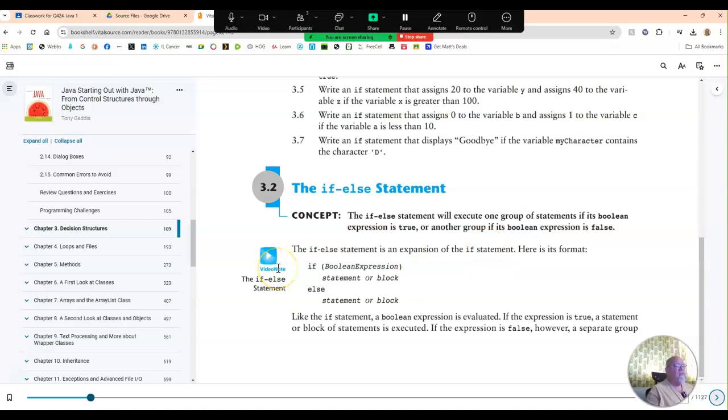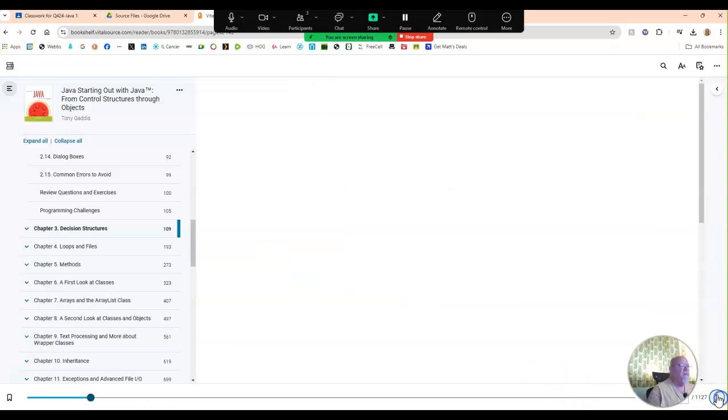So we've got the if statement. What happens if that statement is false? Well, we have this thing called the else statement. It basically says, if something is true, do this, else do this. Meaning if that statement is false, then do this.